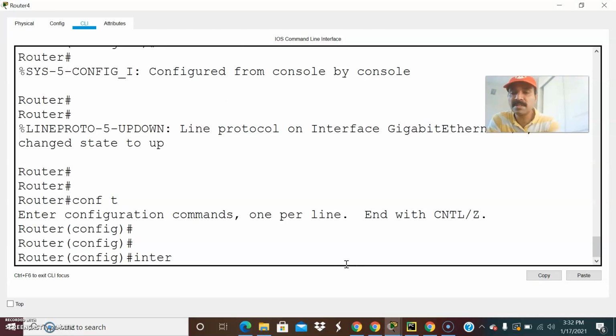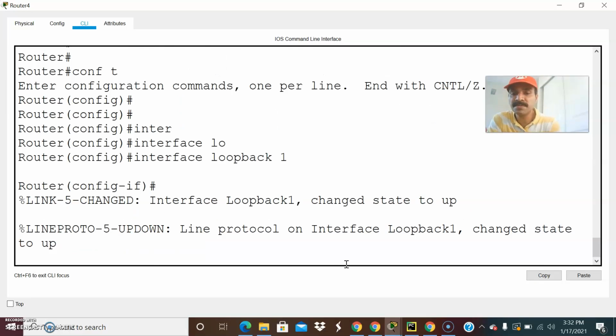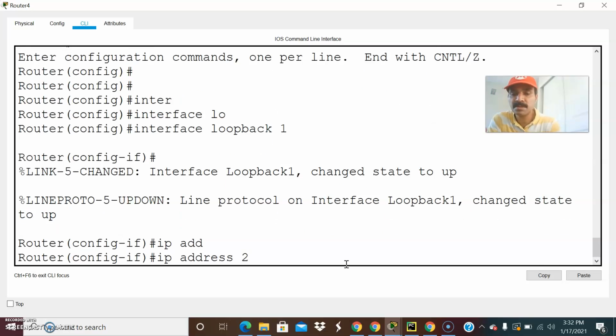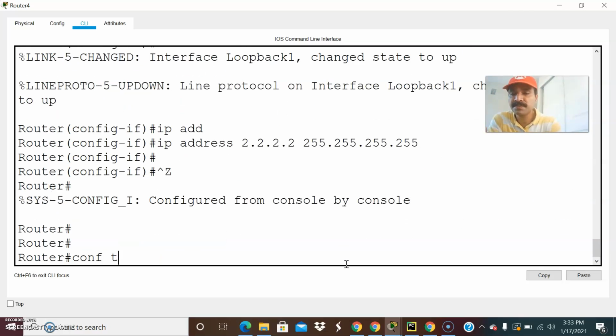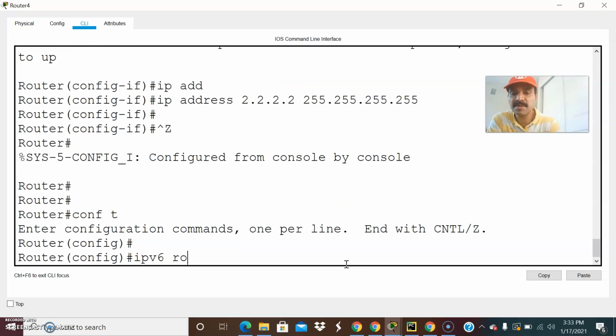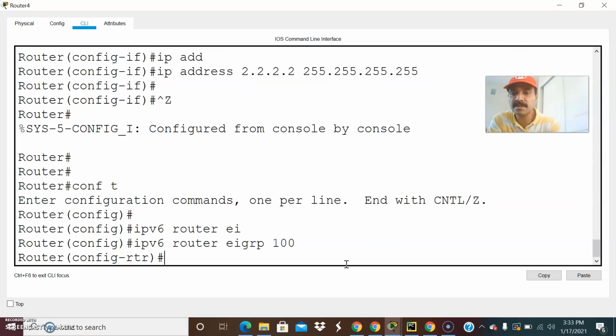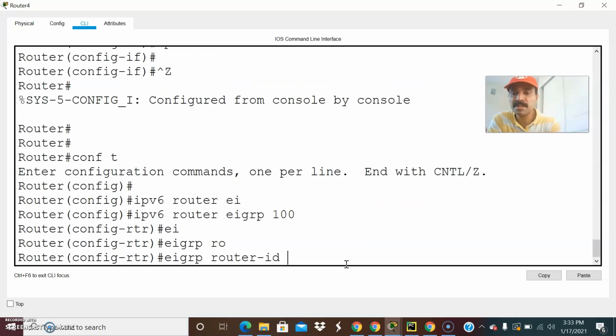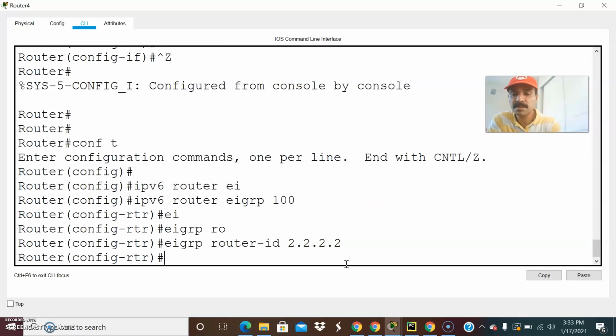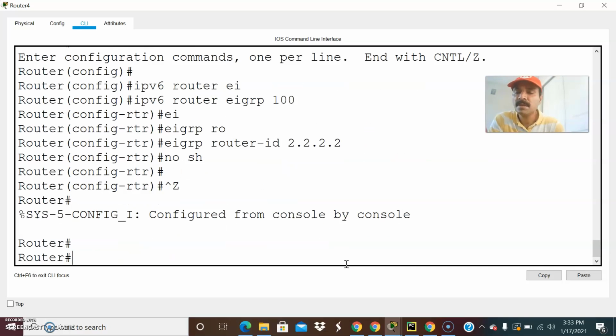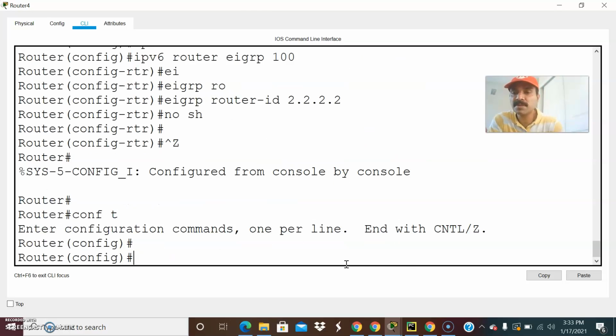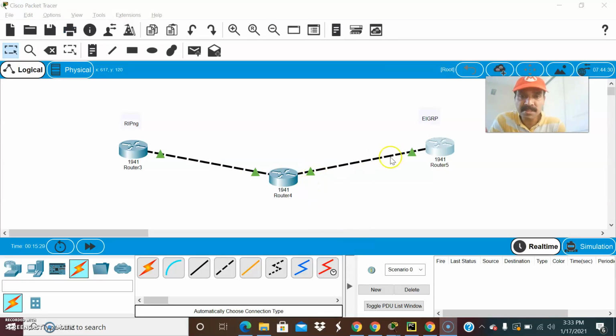Let us enable the routing protocol. Before that, let us define the loopback address, interface loopback 1, and give the IP address 2.2.2.2, 255.255.255.255. After that, let us enable the routing protocol: ipv6 router eigrp 100, and the EIGRP router ID 2.2.2.2, then do a no shut. After that, go to the configuration mode.